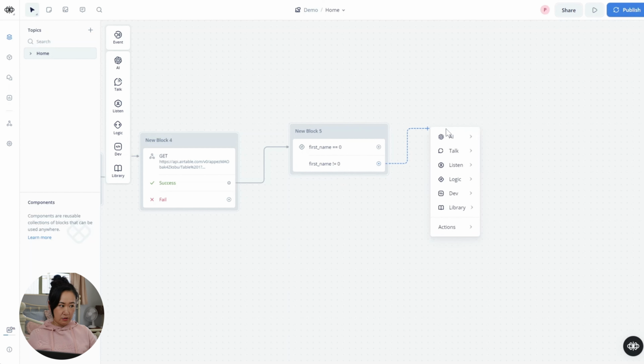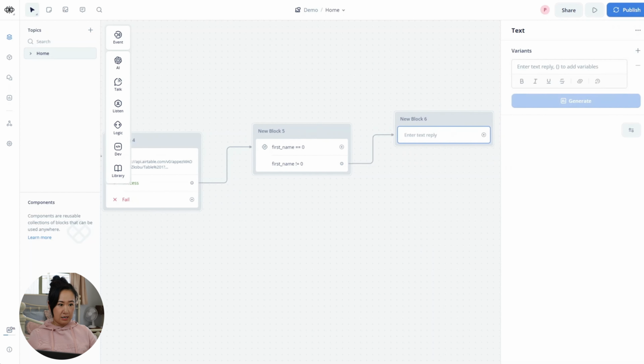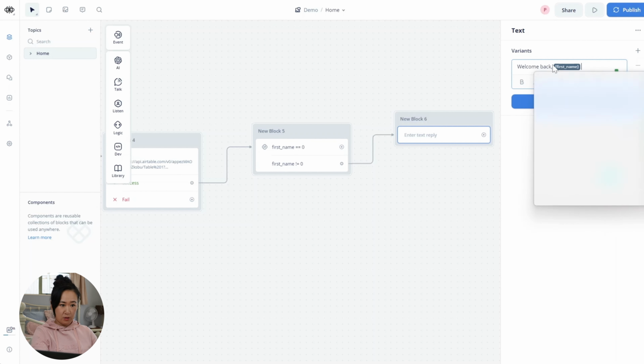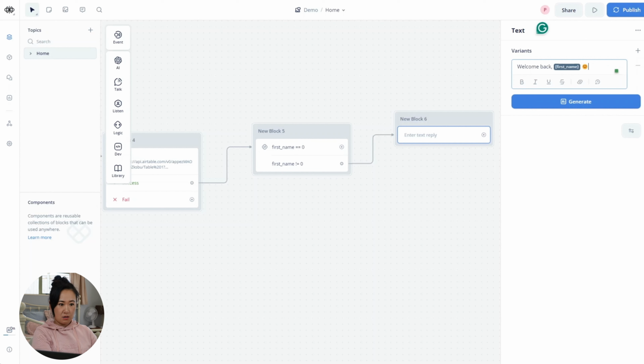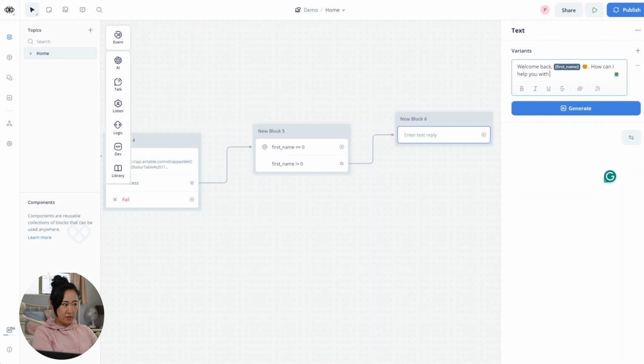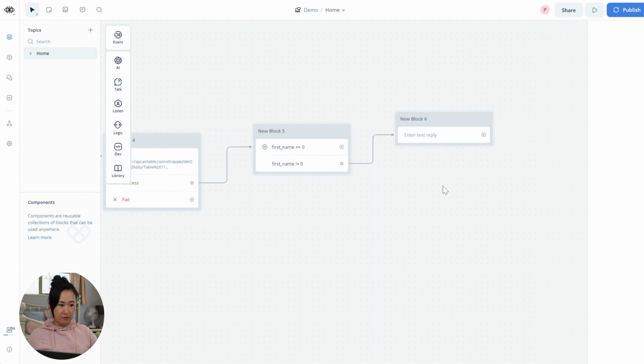click on this little dot, and we're going to use the text message again, and just to inform the user: welcome back, comma, curly bracket, first name. So we can greet them by their first name to create that kind of personalized experience. I want to add a little emoji, so just press Windows key and the period key, and go for a little smiley face. Welcome back, first name, smiley face. Then, how can I help you today? Again, you can use AI generate to generate different kinds of response.